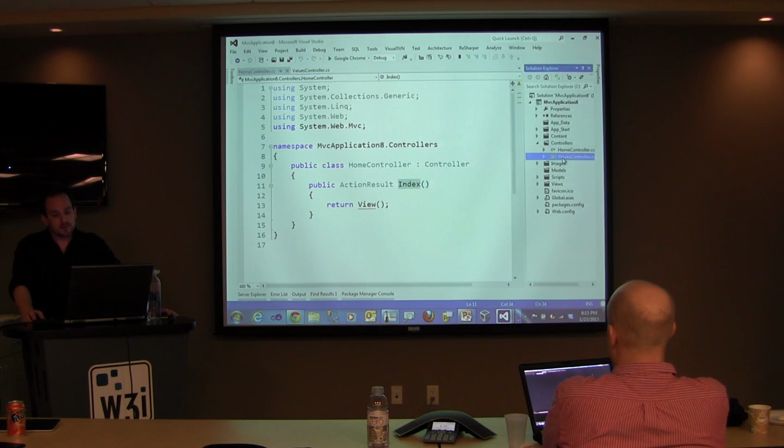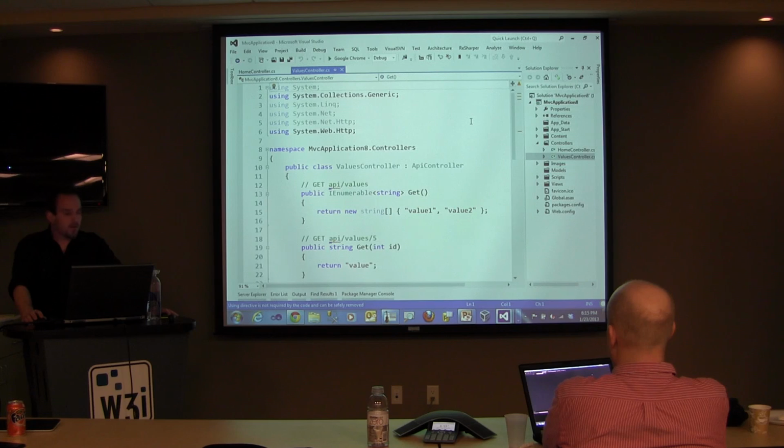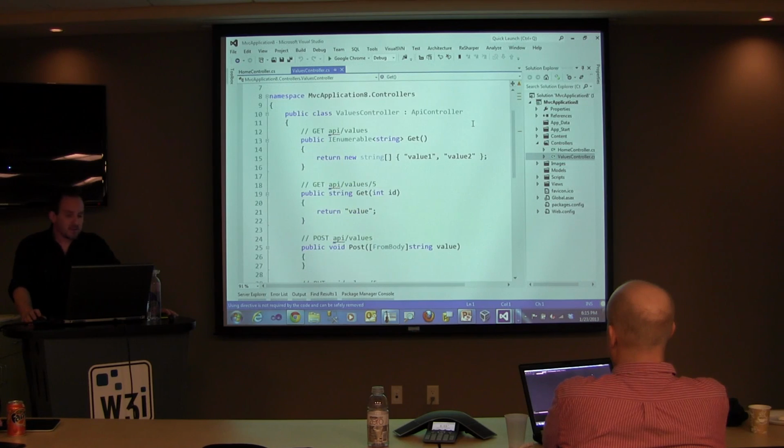More interesting, though, is the values controller. Right off the bat, we notice a few things here that are a little bit different. We're deriving from a new base class called API controller. This is a class that was given to us with the Web API and gives us access to all the things that we need to work with HTTP, such as some global configuration context, the request, some of the header information, and a few other things we'll see as we dig into it a little bit more.